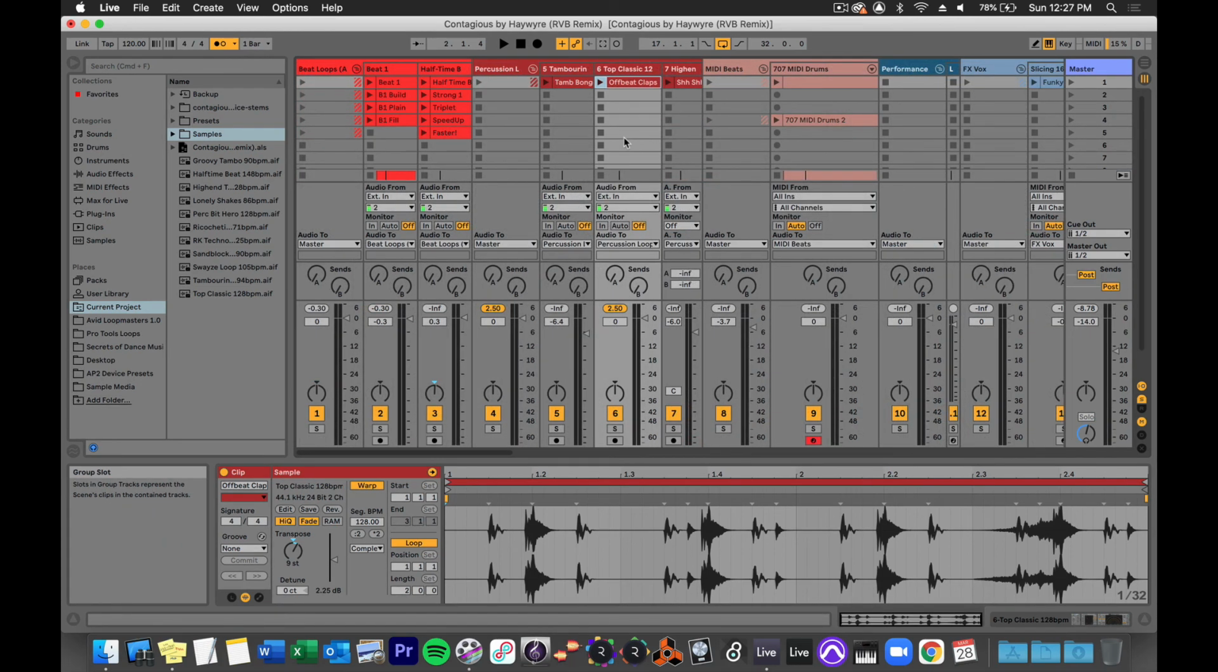Now that's the basic layout and flow of the session view window. In the next several videos, I'm going to show you how we can use session view to experiment with a lot of different drum beats, percussion loops, and styles for our remix project.